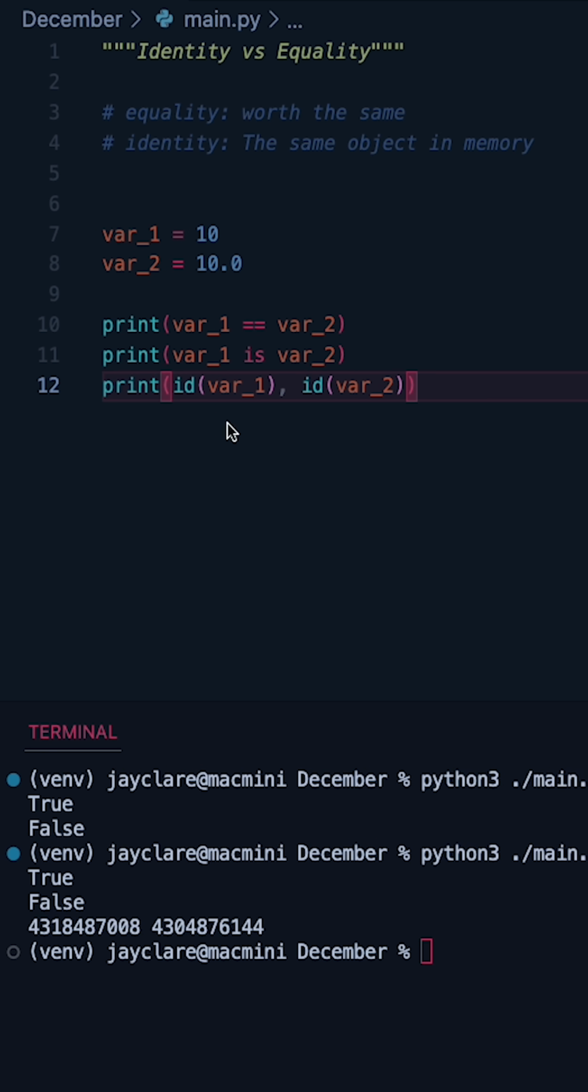We can then go one step further and check the actual identity. So if we do the id function and then pass in var1 and var2 respectively, we can see we actually get different addresses for each, therefore proving that these are not the same object in memory. However, they are equal to each other.